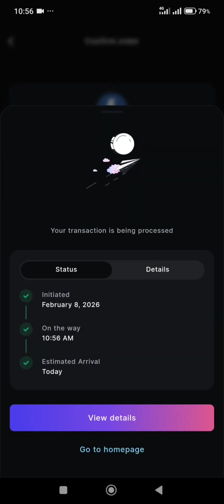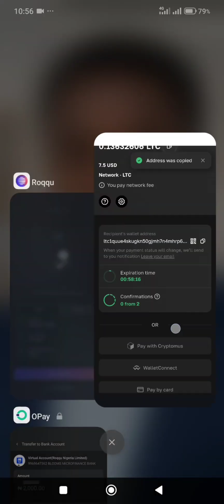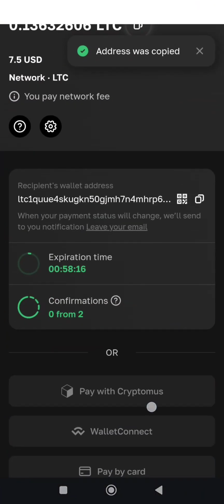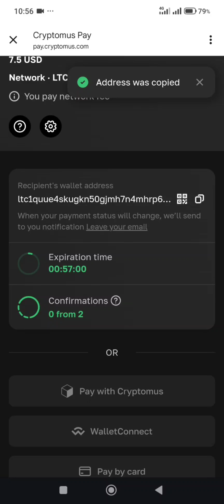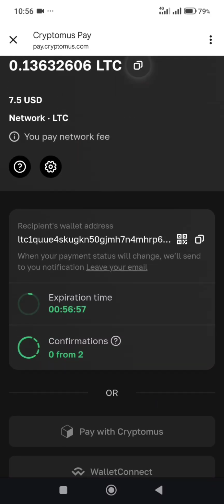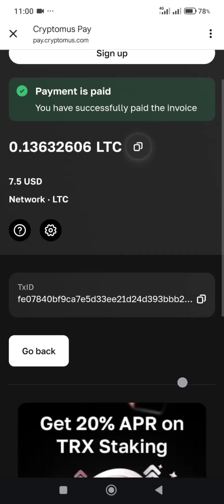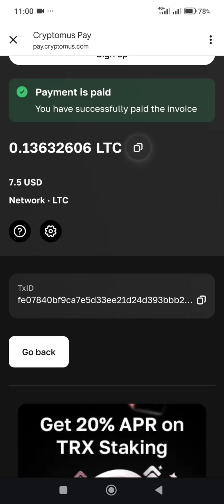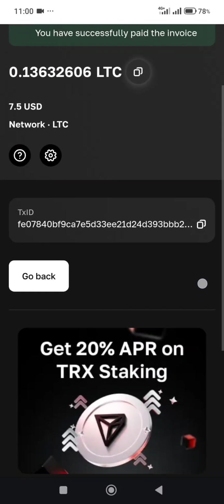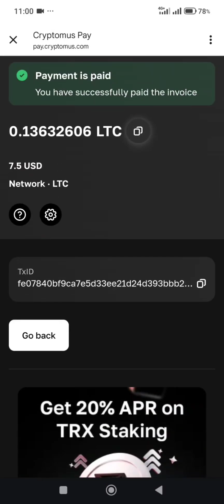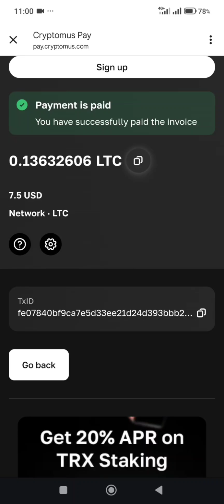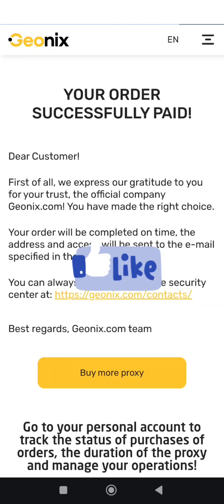So we have already sent. So you come back here. All right. So the payment is paid. You have successfully paid the invoice. Okay. So you have successfully confirmed the payment. So the next thing to do is to go back and confirm if your payment has been added to your account. So your order is successfully paid.